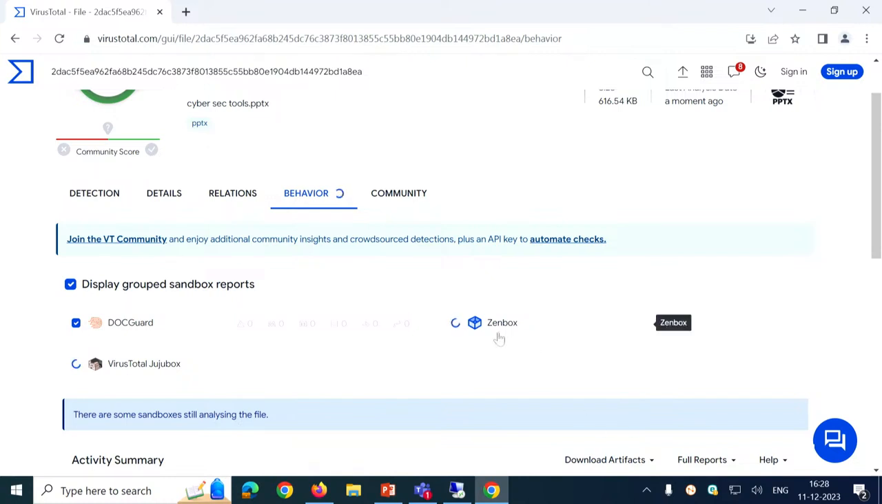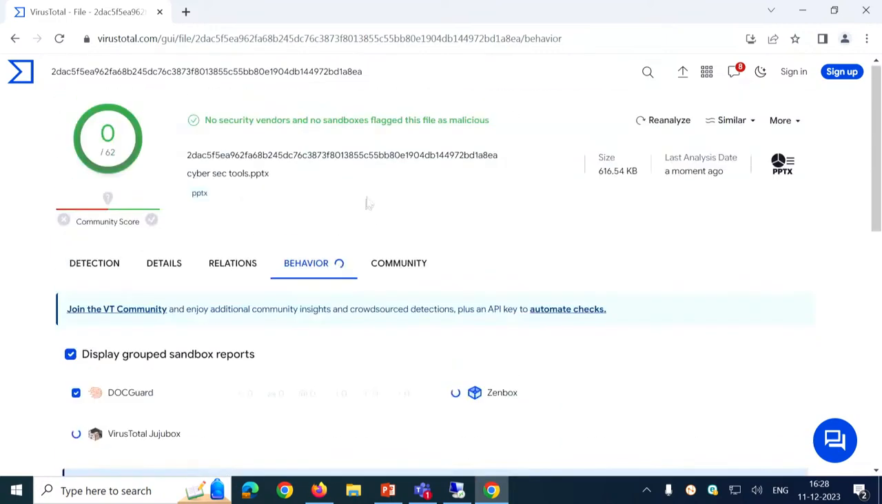These are the boxes which are generated live. After analysis of the file, they will be destroyed. So this keeps up.